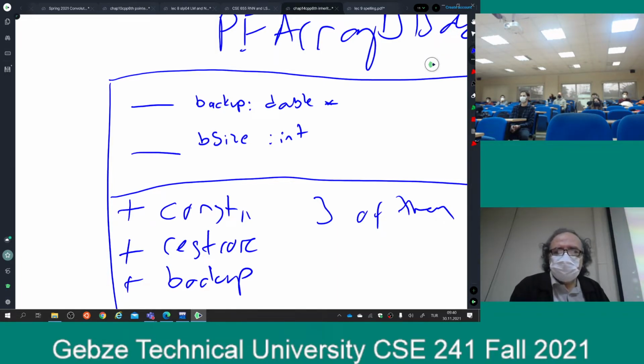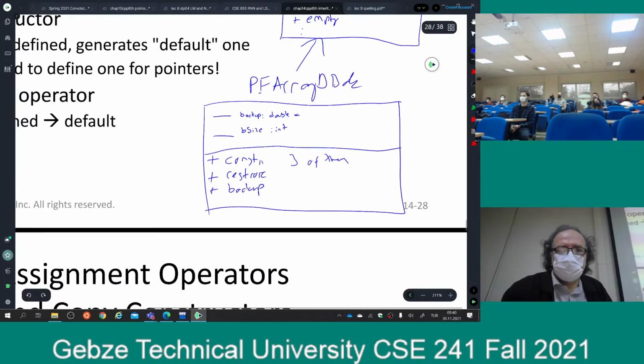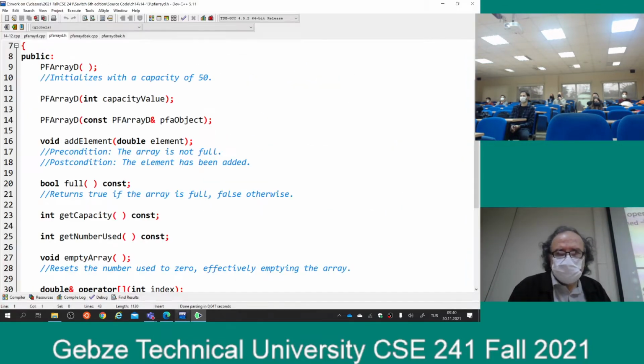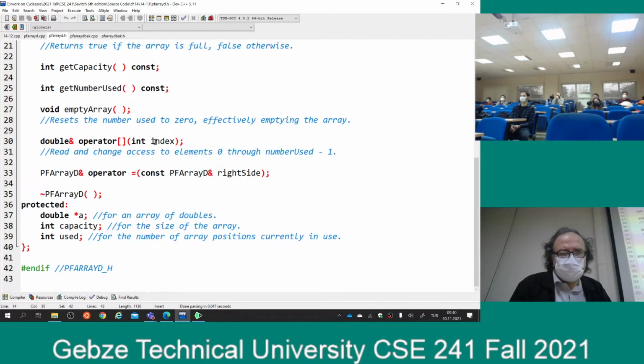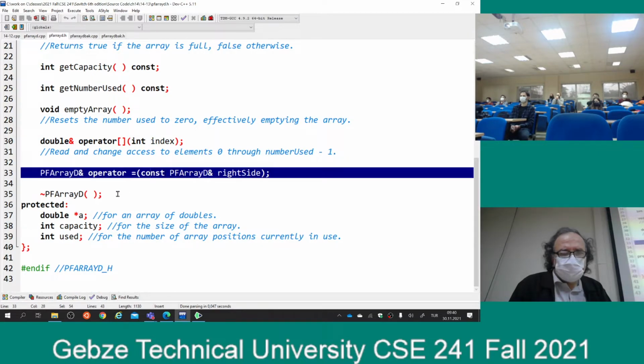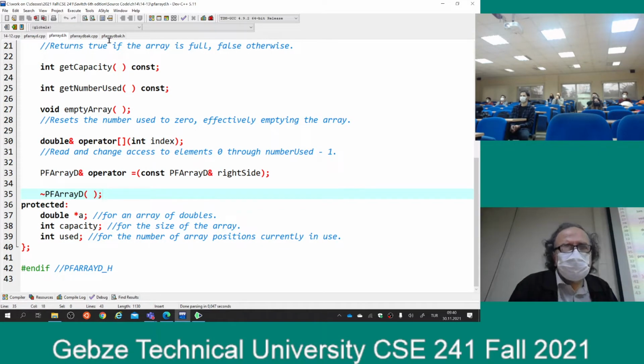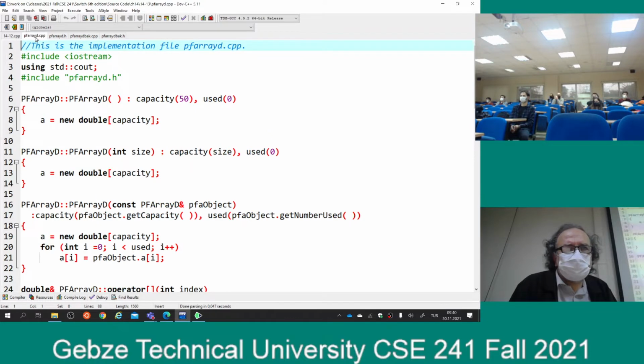That's what I need to store as my data. Okay, so that's my whole design. So let's look at the code now. Where is my PFRAD? I already know. My copy constructor is, which is important. My assignment operator here. My destructor is here. And just kind of a reminder for us, let's look at their definitions.